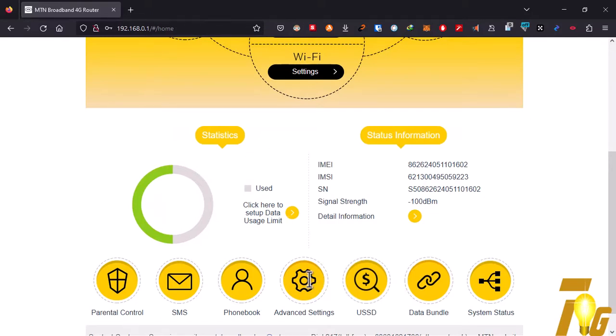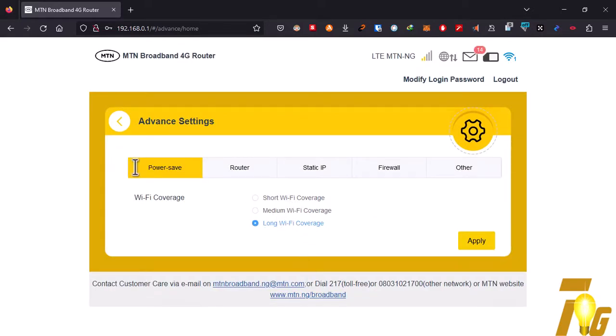Go to advanced settings. Are you seeing power save? If you put it on a long Wi-Fi coverage, a hacker from a distance can hack it using an Evil Twin attack, which I will do a video on later. If you want me to do the video on it, you can comment below. The person can use an Evil Twin attack, or even design his own attack. For the person to connect, he needs to come close, and coming close is what most hackers don't want, so they will not be caught.